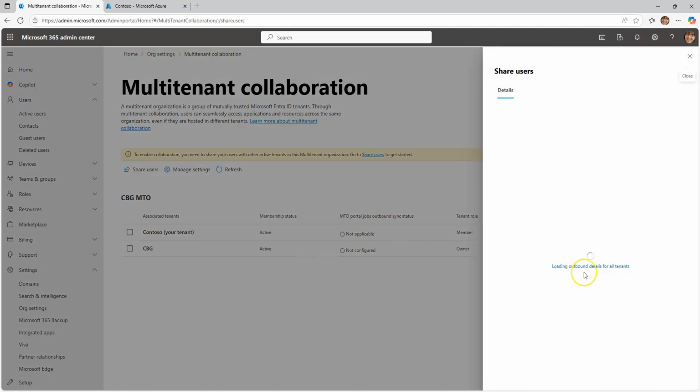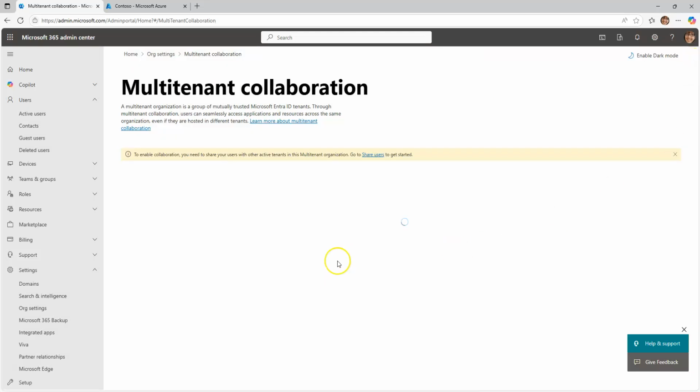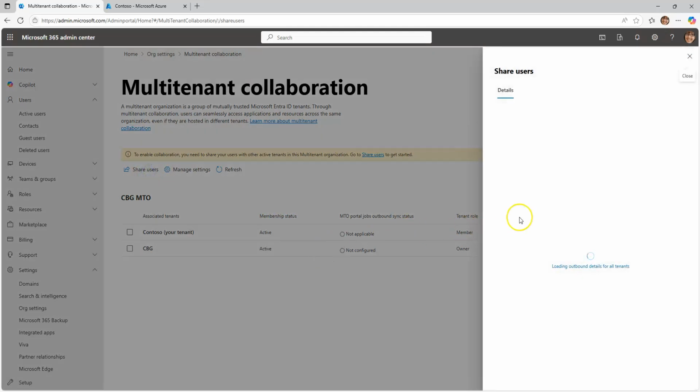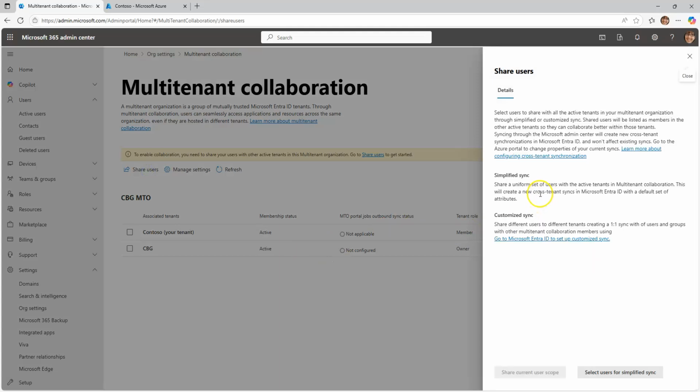And we'll see that we may have to wait just a second for this to load the data. I'm going to let this refresh here for just a second. Share users. Okay, so there is a simplified sync and a customized sync. Simplified sync only allows you to add users that you want to sync over.